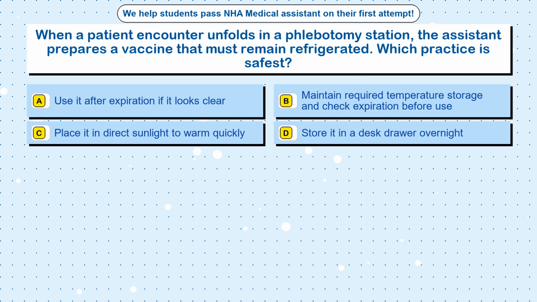Question 74. When a patient encounter unfolds in a phlebotomy station, the assistant prepares a vaccine that must remain refrigerated. Which practice is safest? Option A, use it after expiration if it looks clear. Option B, maintain required temperature storage and check expiration before use. Option C, place it in direct sunlight to warm quickly. Option D, store it in a desk drawer overnight.